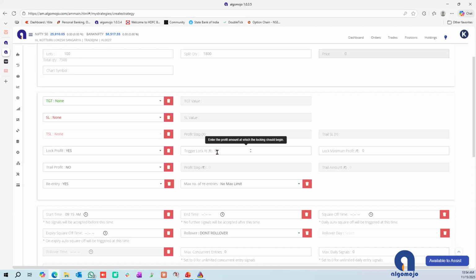Suppose you say that, okay, if my profit level has reached 5,000, I would like to lock at least 5,000 rupees as the profit. So after 5,000, if you want to keep trailing, you can say how much amount you need to trail that. If the market keeps continuing in your favor, well and good. Whenever the trailing stop loss is hit, you are out of the trade.